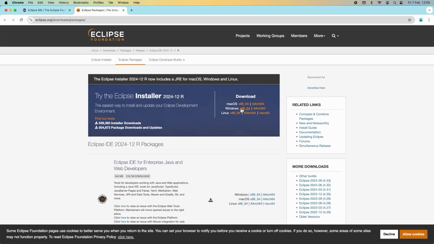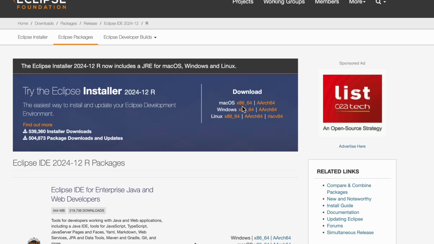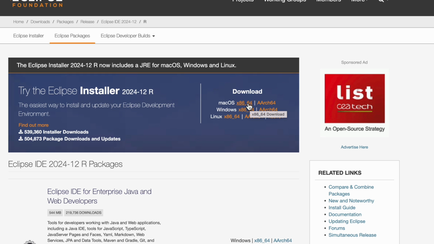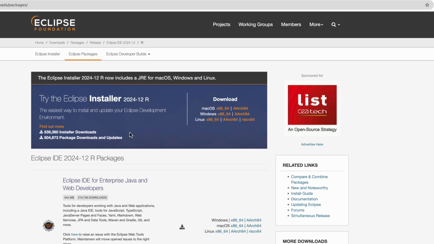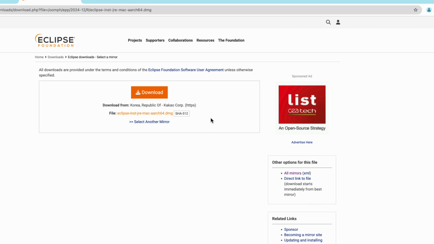You see, for macOS, there are two types of installer: x86-64 for Mac computers running on Intel CPU, or AArch64 for Mac computers running on Apple chip. So my Mac is running with Apple chip, so I need to download the AArch64 here. So click here to start downloading the Eclipse installer.